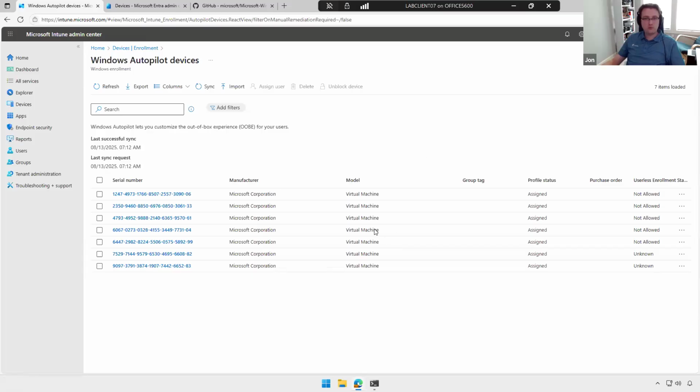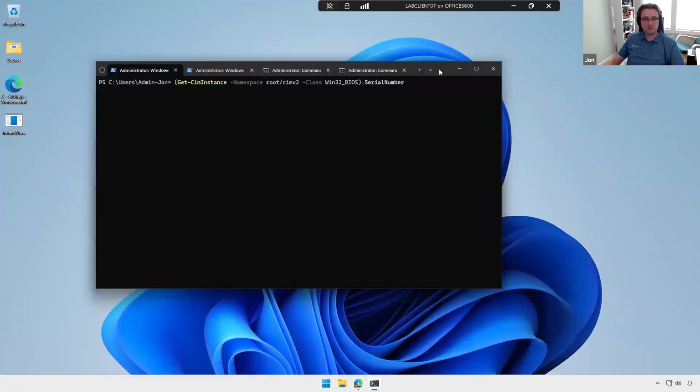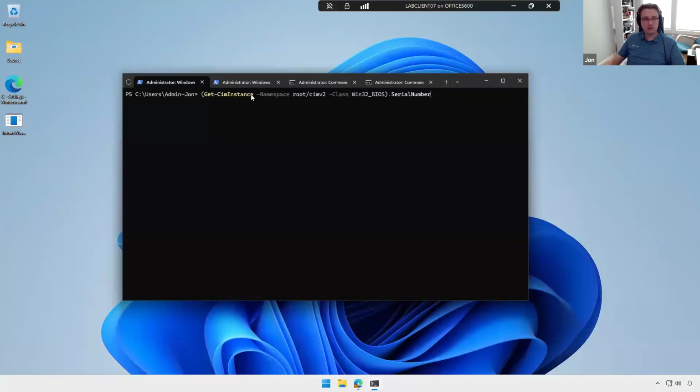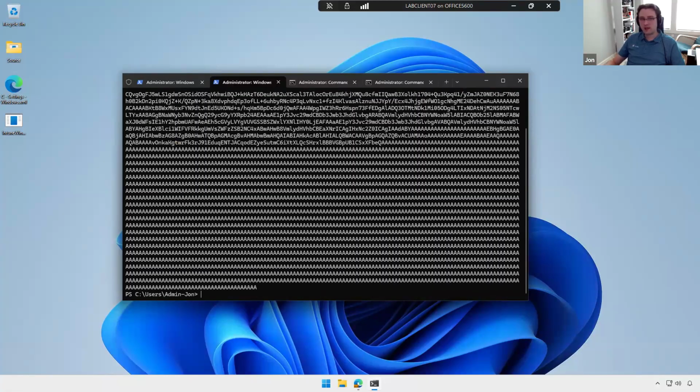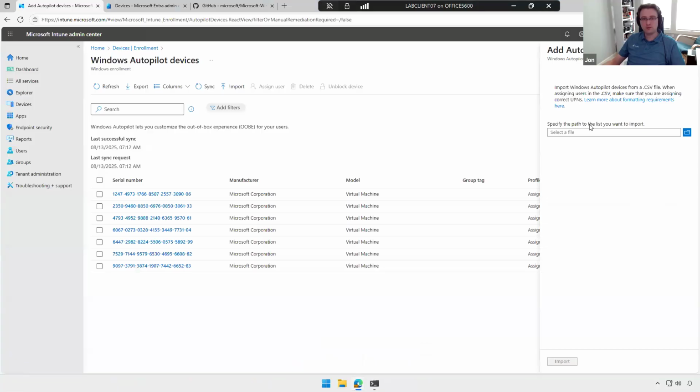If you wanted to manually collect that information off your devices, maybe you have a different systems management tool, you can also do it from the command line manually. So if you run a command here to get the WMI instance or CIM instance for Win32_BIOS serial number, that gets you the serial number of the device. And then the same type of command, but for this DeviceHardwareData property, that gets you the hardware hash. You could then take that and put it in a CSV file, and out in the Intune portal here, use the import button to upload that CSV file.